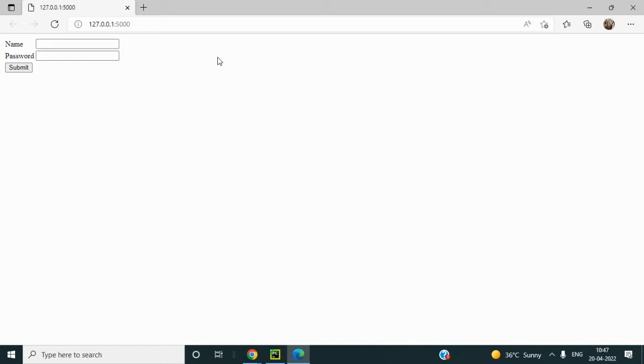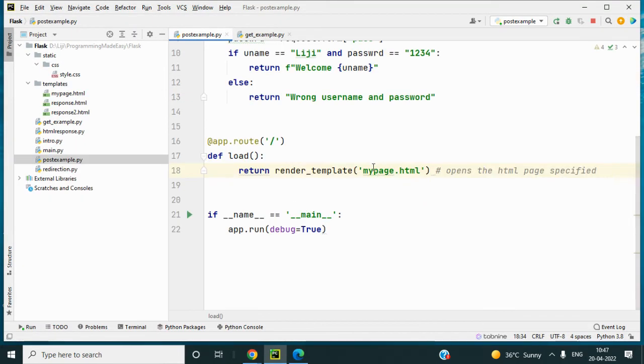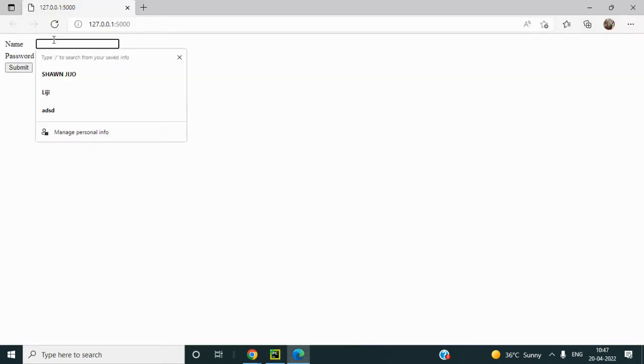Here now we are attaching a function with the home page, and in the home page we are asking it to load this HTML page. Okay, so that is how we can load an HTML page using Flask. Okay, so now again it will work the same thing.